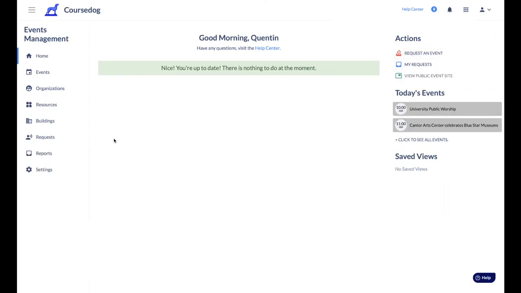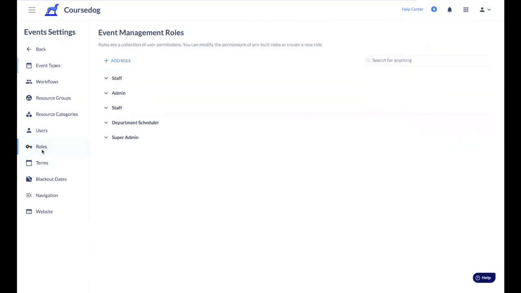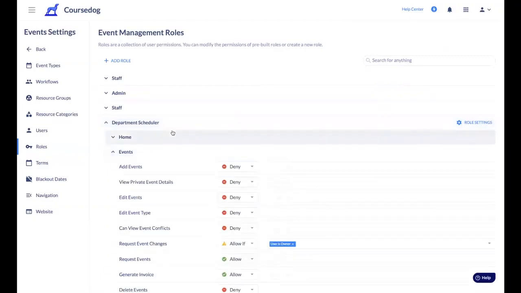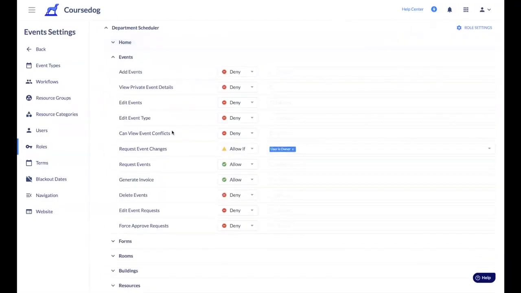So here we are back in our super admin account. We're going to head into settings and roles. Now, one of the cool features of Coursedog and permissions is that you can actually set to allow if. Now, maybe there are certain case scenarios where you want a user to be able to do something and certain cases where you don't. You can actually create a conditional statement that, when satisfied, allows the user that permission.